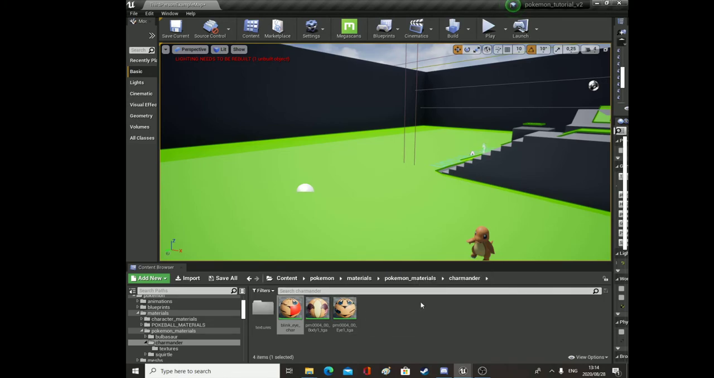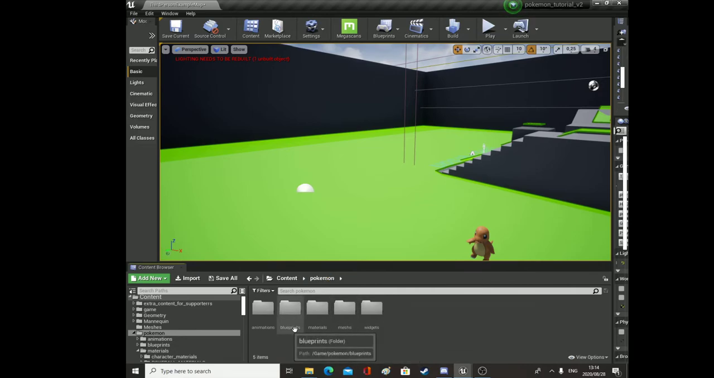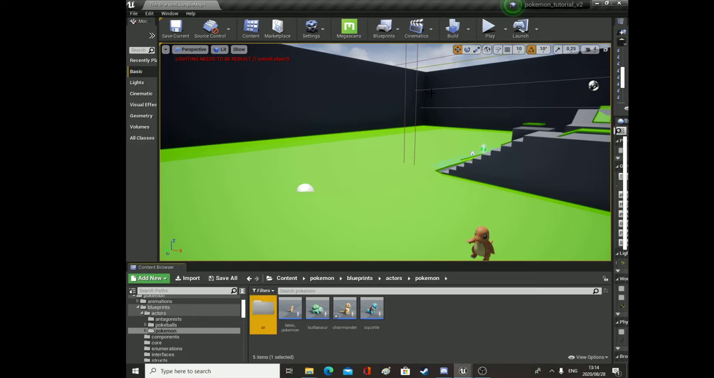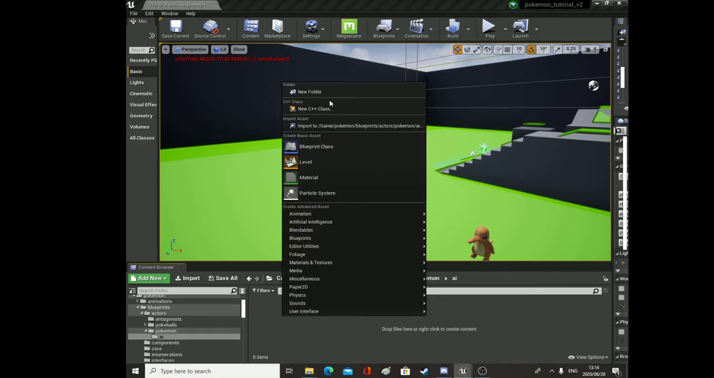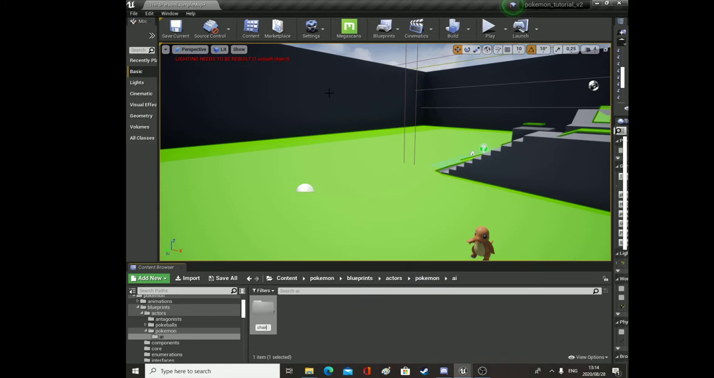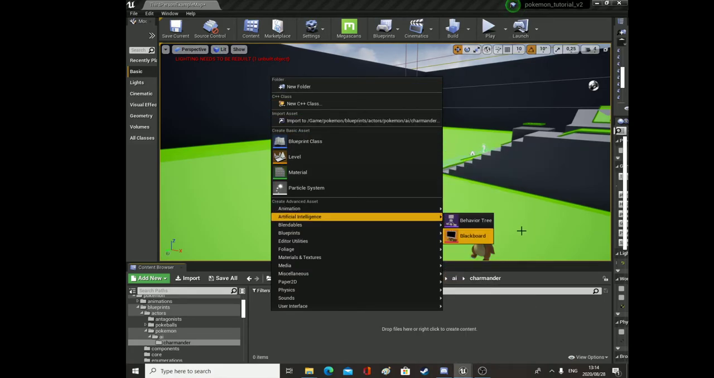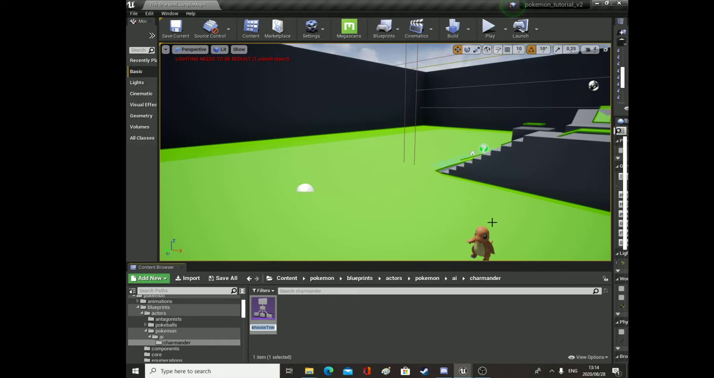We might as well, while we're doing this video, just add a behavior tree to our Pokemon. So let's go to our Pokemon folder, blueprints, actors, Pokemon. And inside here we're going to make a new folder. We'll call this AI, and we'll open this up and we'll make another folder. We'll call this Charmander, because each one's going to have their own tree. And inside of here we're going to have artificial intelligence behavior tree. We'll call this Charmander behavior.